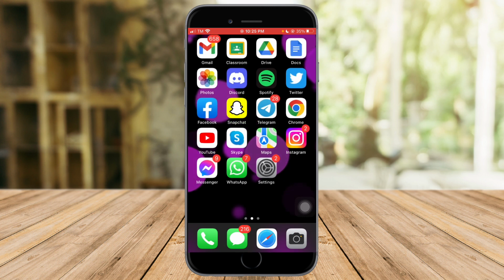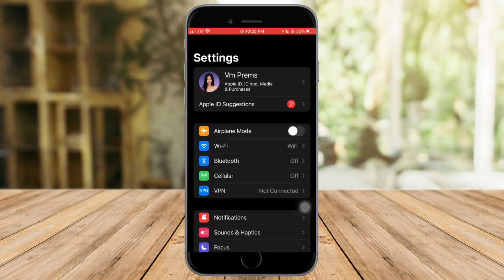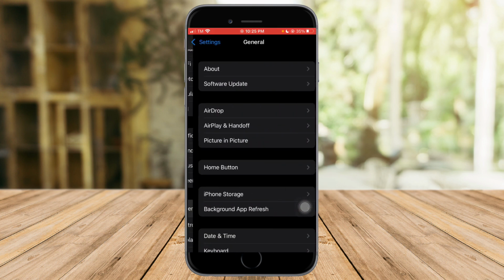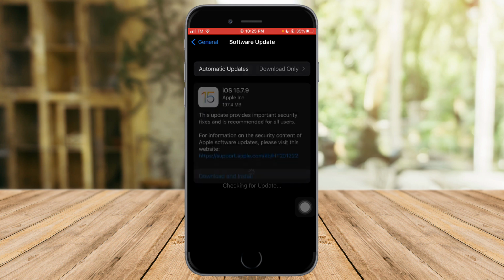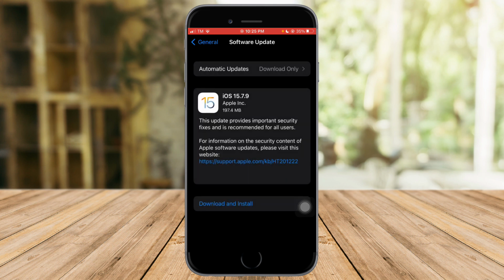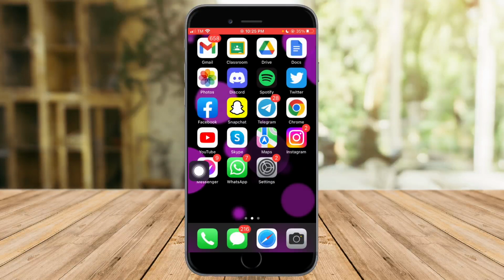The last method that I can teach you is to head over to your settings, scroll down until you reach general, click on software update right here, and make sure that you're on the latest update of your software in order to not encounter any problems or bugs. As you can see, I'm not yet on the latest update, so I can just click on this download and install right here in order to update my software. So that's the whole process.